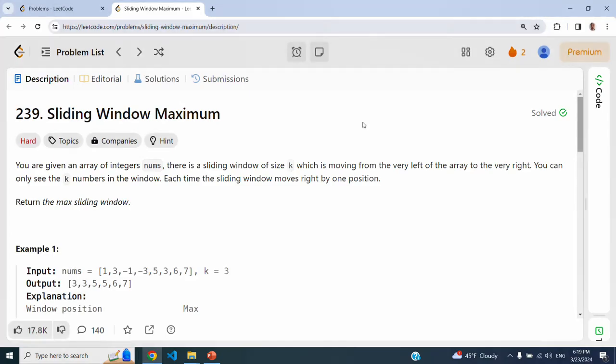I will now solve LeetCode 239, Sliding Window Maximum. We already had a solution for this problem, an O(n) solution using a monotonic deque. But this time I will be using a TreeSet or TreeMap to solve this problem. The running time will be O(n log n), but this is another way to solve the same problem, and it's good to know multiple solutions.